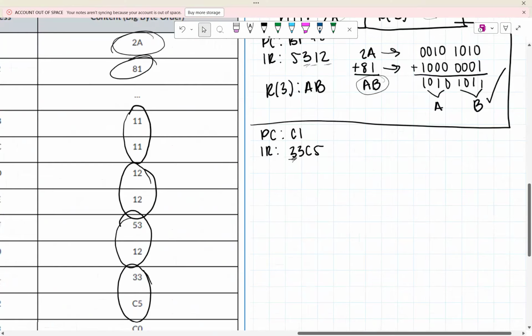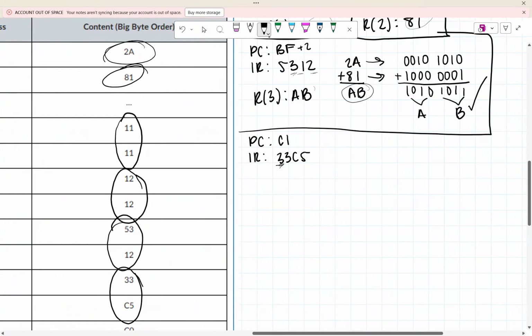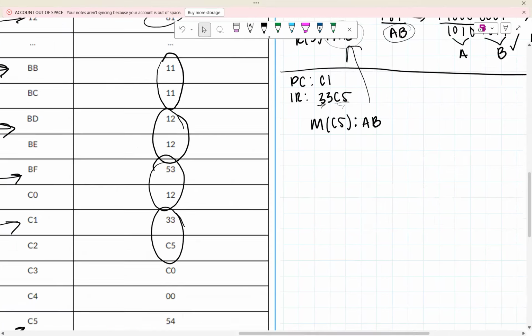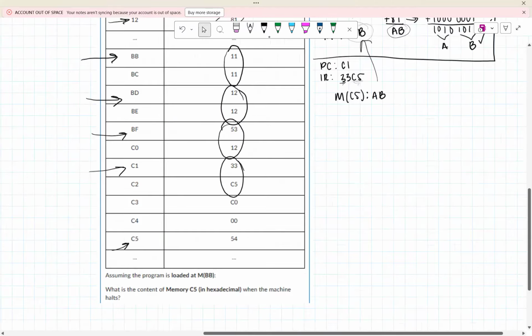So we're going to store the contents of register 3, which we said above here is AB, into this place in memory. So memory C5 is going to have AB in it. Remember, that's our content we got from register 3. So here, C5, we'd rewrite that to be AB.